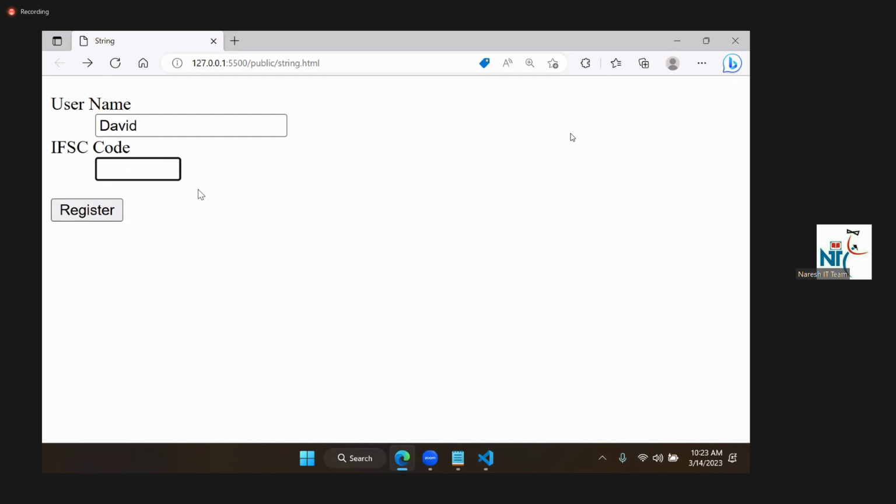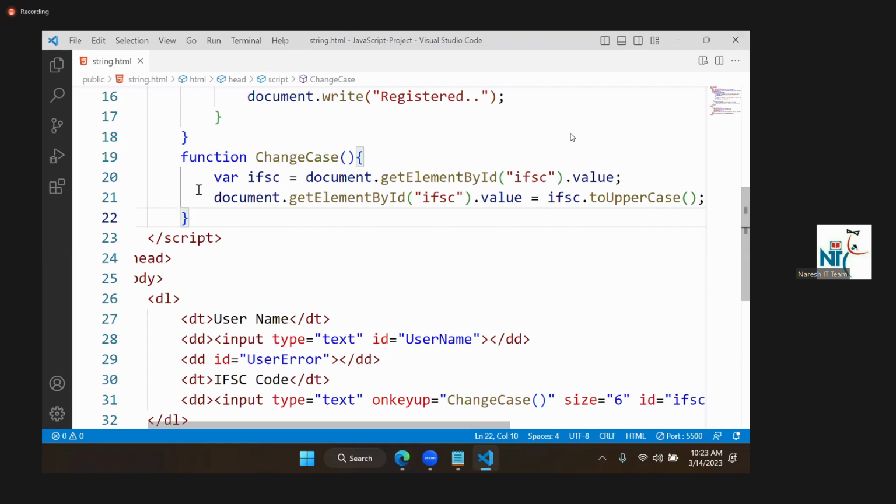Right? Say some HDFC. You don't need to write capital letters. Even if you write capital letters, it doesn't matter. It will automatically change to capitals. Right? This is usually string formatting.